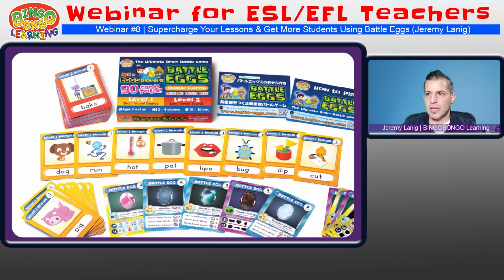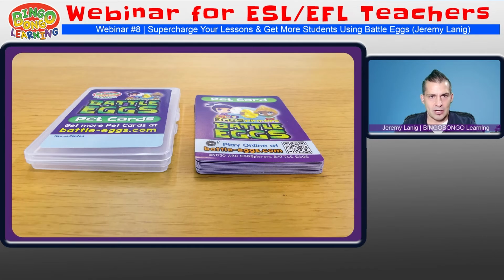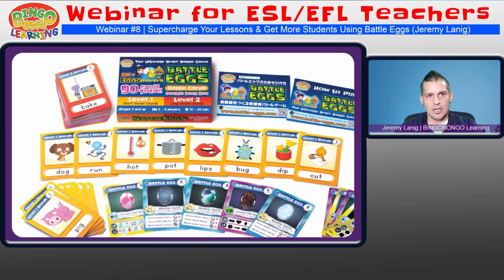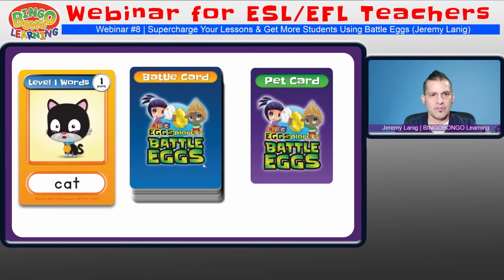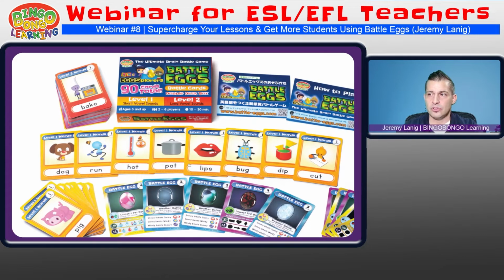Okay, and so now let's take a look at the vocab cards in a little more depth. These are called battle cards. We have the pet cards, and then we have the battle cards. But just think of them as vocab cards for now. And we have level 1, level 2. In one box, you have 90 cards. So there are 45 cards here in level 1, and there would be 45 cards in level 2.